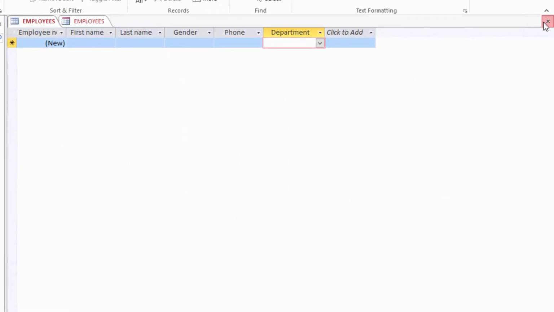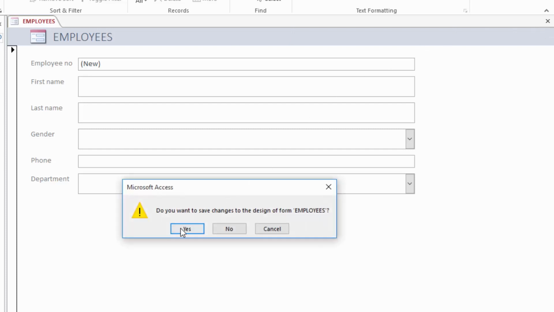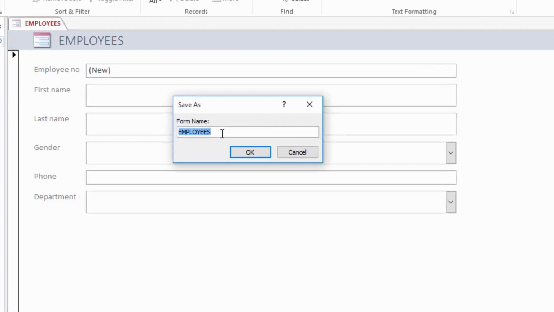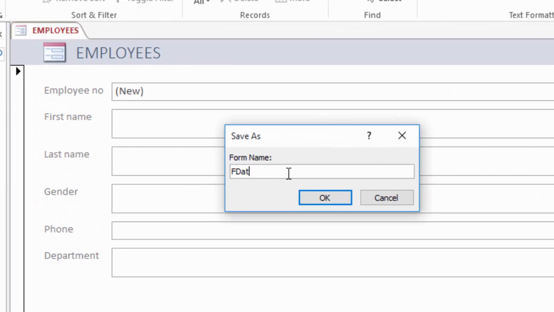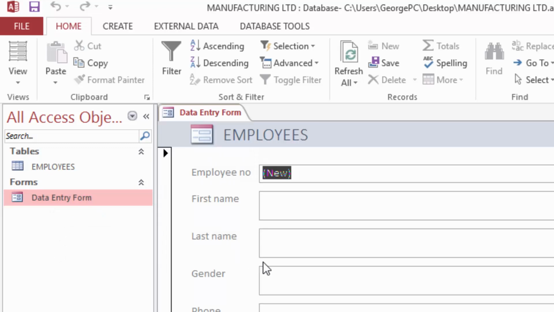So I will close now my table and save any changes. And now I can even close this and give this a name. Let me just call it data entry form. Now you can see here in my access objects pane, I have a table and a data entry form to be used by the users to enter information in the table. I will open my data entry form.